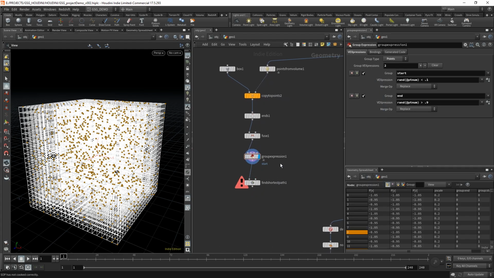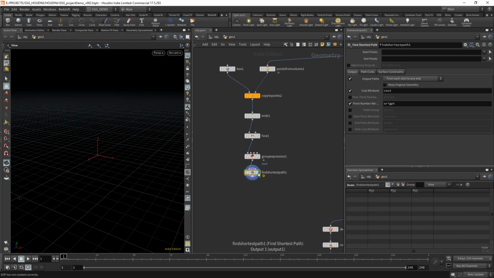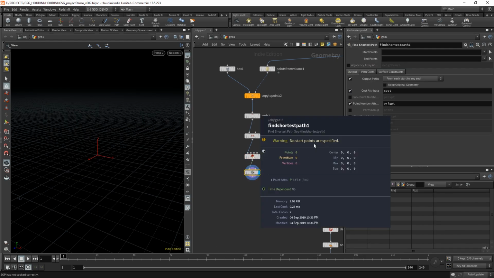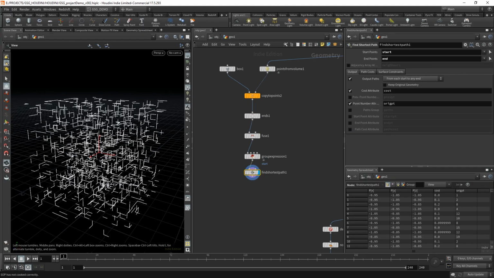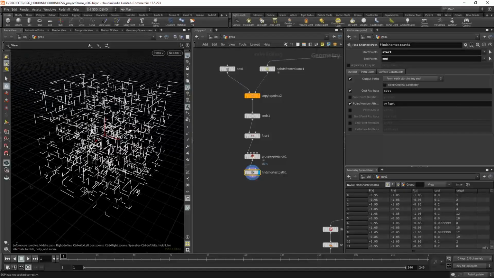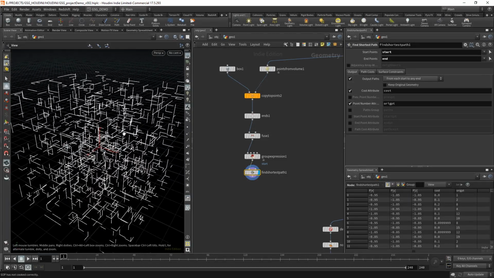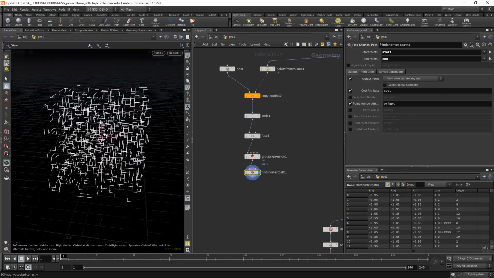Great. So let's wire that into our find shortest path. And find shortest path is a little angry because it doesn't have any start or end points built, but we're going to drop those groups into here. We're going to say start with the start group and with the end group. And you can kind of see what that's doing, right? Like, that's sort of cool. It's not quite doing what I want it to do, but it's starting to get there.